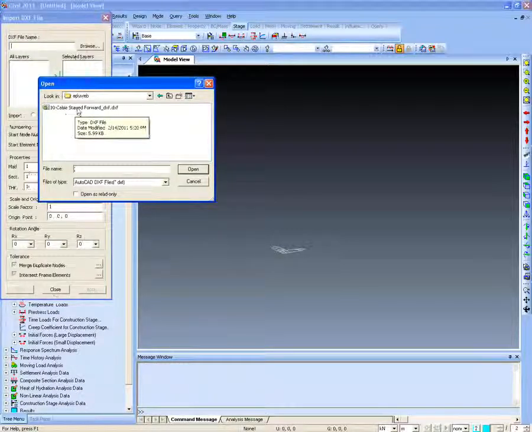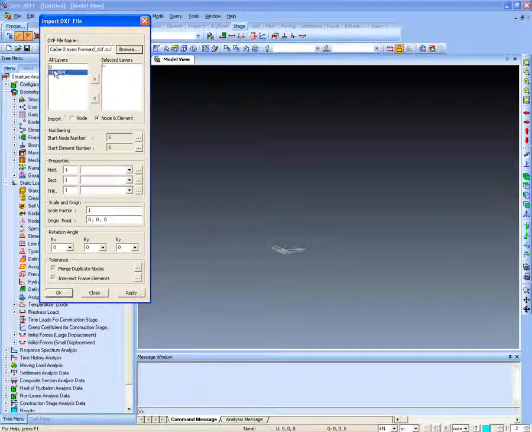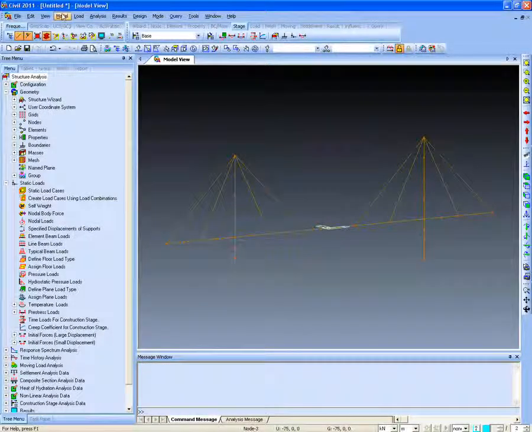Here I would like to import a simple model in front of you to demonstrate how we can import the AutoCAD file. You can provide the material properties or the section property here, or you can modify them later on. As you can see, I have imported the cable stayed bridge, and now after importing this, I can define certain section properties and assign them to these members and perform the analysis.